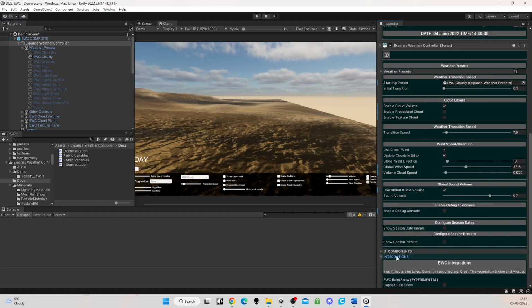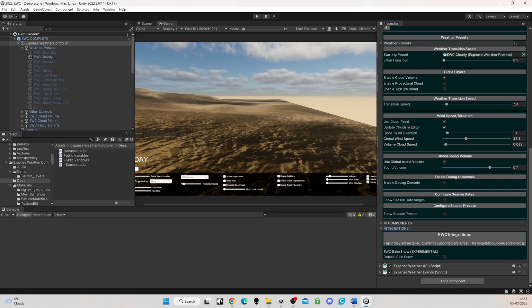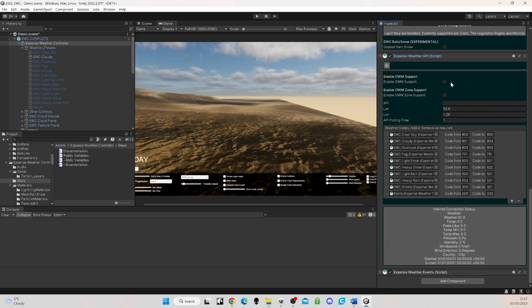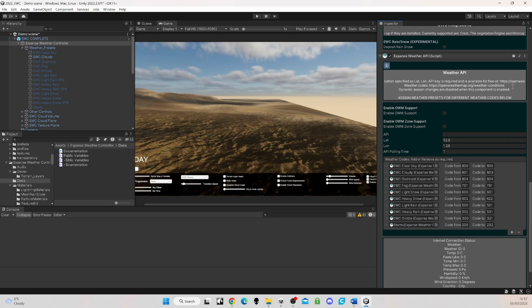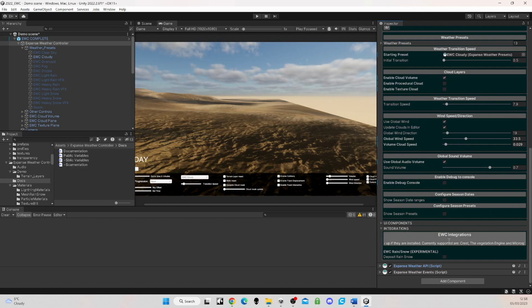Then we have some integrations. This is very much experimental. I'm going to touch on that in a separate video. Then we've got the weather API, so we can do some dynamic weather. So you sign up with the OWM. It's for free. You can get a key, and this is all set up. You can drag your codes in for different weather at any location in the world, basically. Again, I've done a video on that before, and this hasn't changed much. So yeah, it's worthwhile having a look at that video on my YouTube channel.